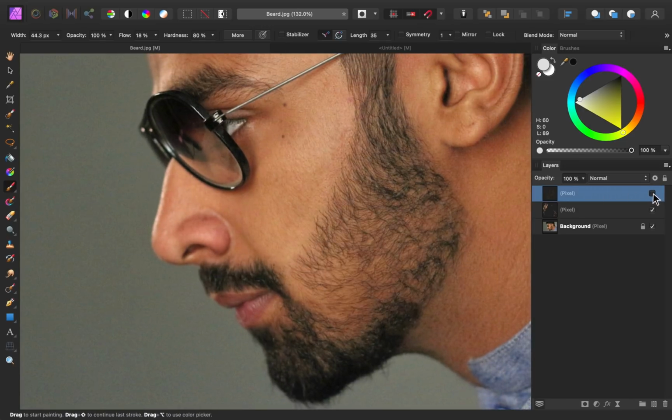Now you can see the before and the after of what we've added so far. Now, I don't think this looks very realistic yet. We have a few more steps that will really make this look more real. The first step is adding a blur to these hairs. They look very sharp right now and don't really blend into his face.